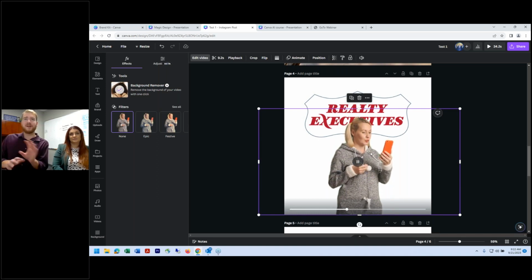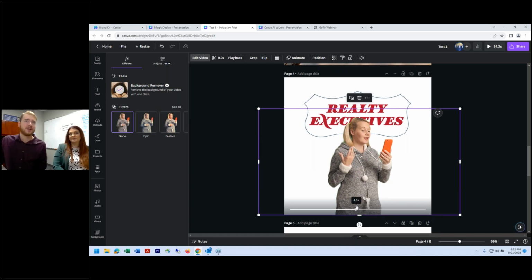And you'll see that it has a little bit of blur around it. I mean, it's not a perfect tool just yet, but to be able to identify the subject in a video that is moving and remove the background, that's... And she can be moving even more and it'll work.